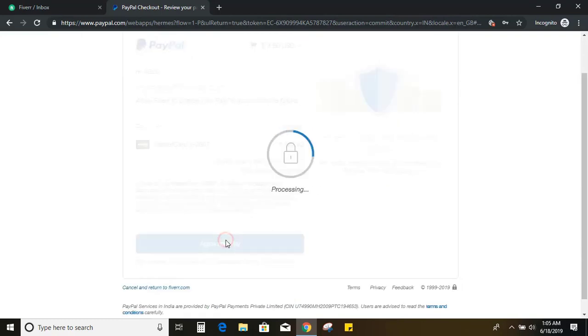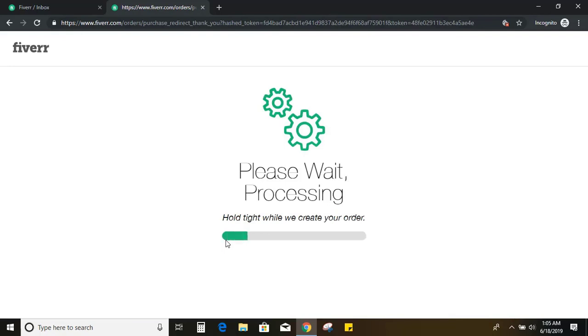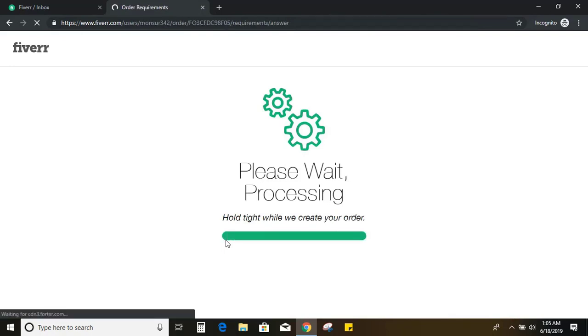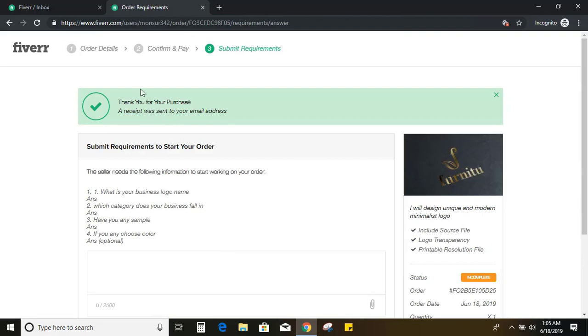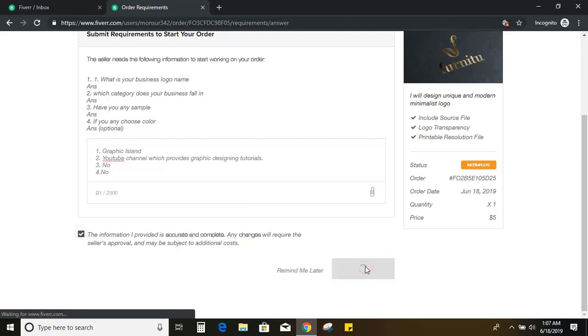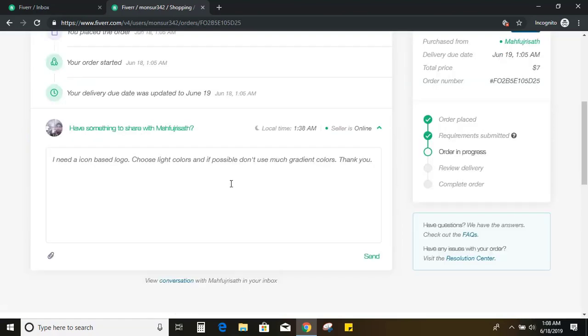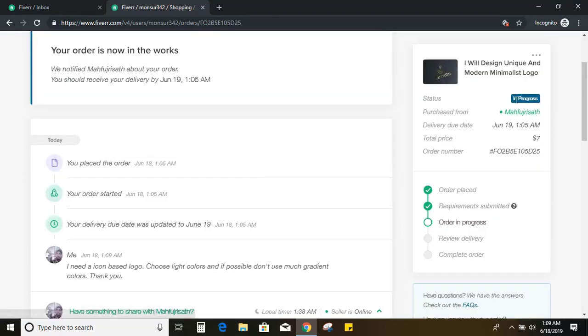So here is a confirmation for PayPal payment. So I did the confirmation now. Now the order is in progress. Now this money will be held on the Fiverr site. So once he shares the delivery file, after that I'll confirm it and I'll release this money to him. So you need to provide the information like this and continue.